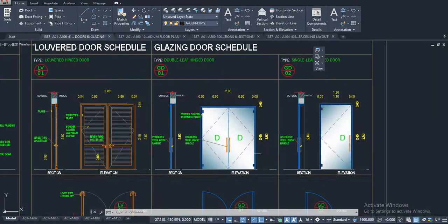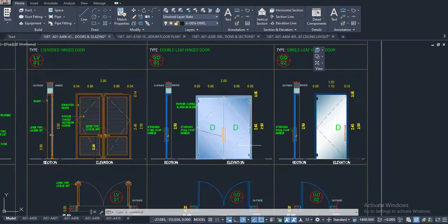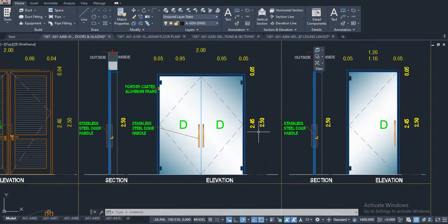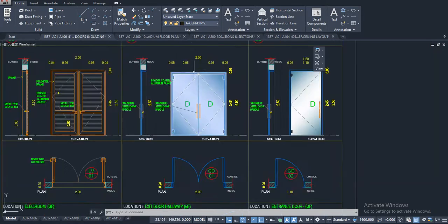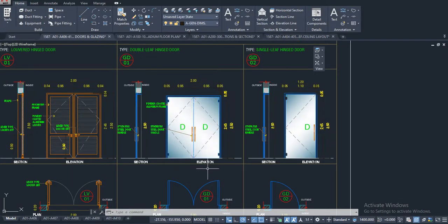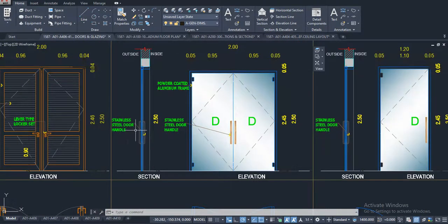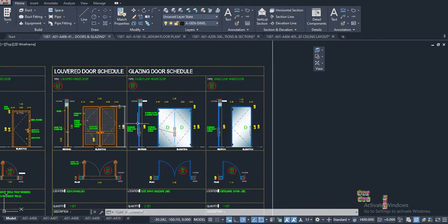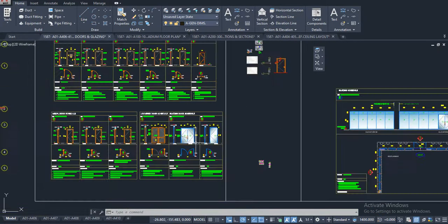This is the type of door we are using. See, this is the double leaf hinged door, and we can find here the dimension of the door. This is nothing but 2.545 is the height, or we can say 2.5, and 2 meters is the width of the door. And this is the section of the door. So we can find the area of the door from here, like this.